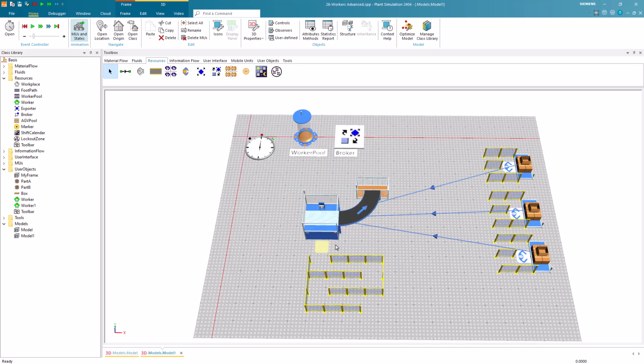We have additionally adjusted the start and interval times of the sources. This is done to enable the sources to request different workers from the worker pool. In version 2404, by default, under the user objects, we have 2 different parts with different appearances that we have used in the sources.